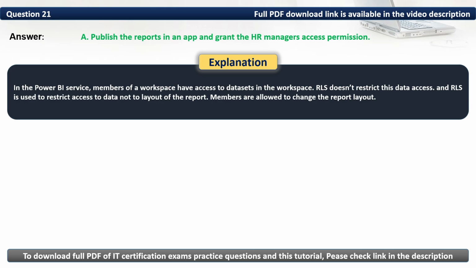In the Power BI service, members of a workspace have access to datasets in the workspace. RLS doesn't restrict this data access, and RLS is used to restrict access to data, not to layout of the report. Members are allowed to change the report layout.